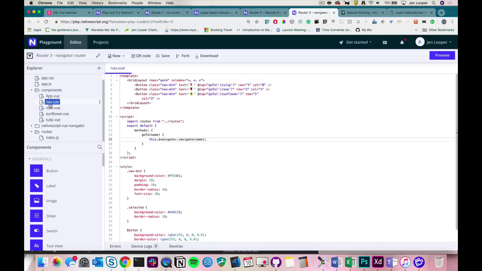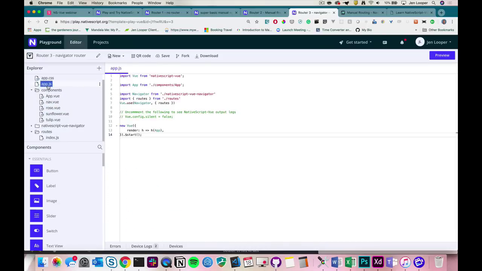So very straightforward. Go ahead and try this one out. I think you'll like it. I think it's my favorite strategy for when you need to have nice routes. So use that NativeScript-Vue Navigator and make your life easier.